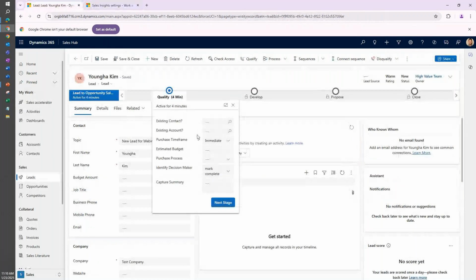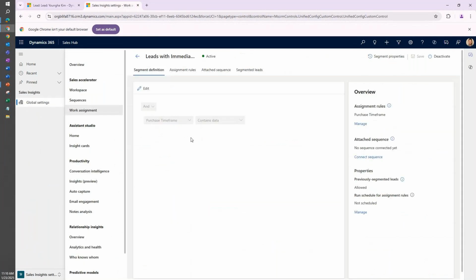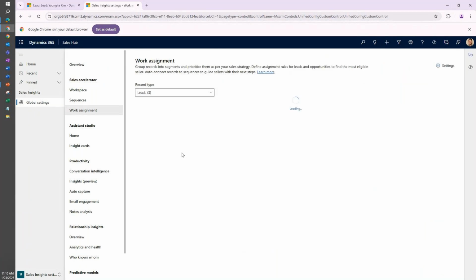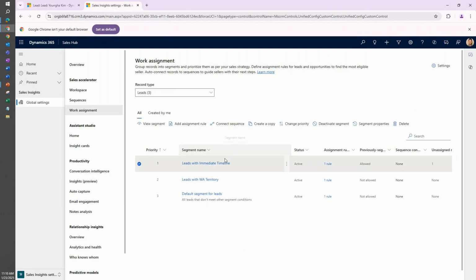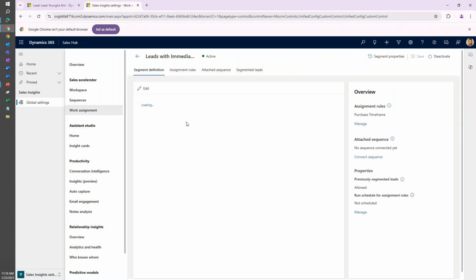So if that lead gets created, you see it's not a required field. If I ever created the lead and this was blank, it would bypass this segment and just go to the next segment in priority to see if it meets that condition or not. And if it doesn't meet it, it just keeps on going to the very next. So this first one, I have it so that it did meet that condition for contains data.